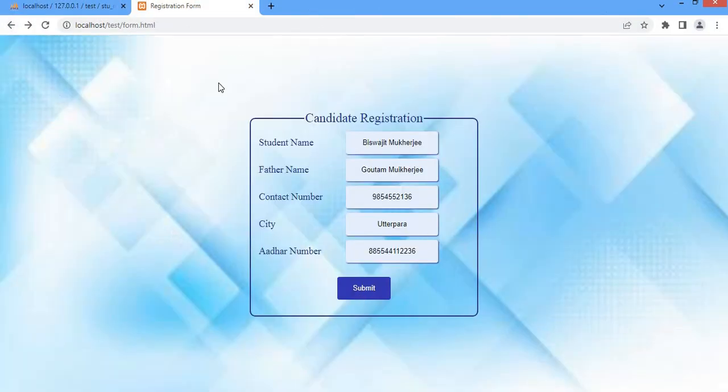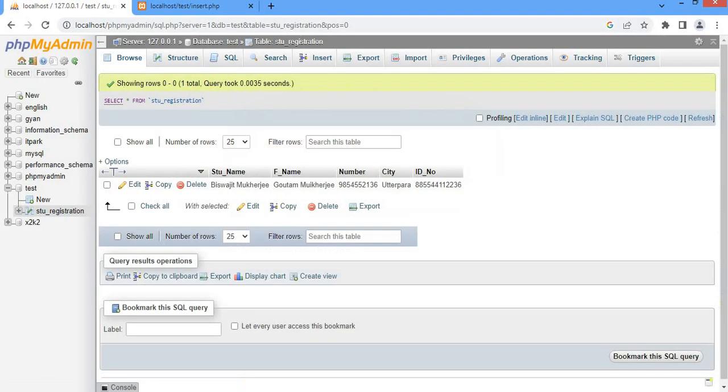Now just see, here is the form, right? This data I'm going to insert into the database. If I click the submit button, now you can see the data has been inserted over here. So data has been successfully inserted.